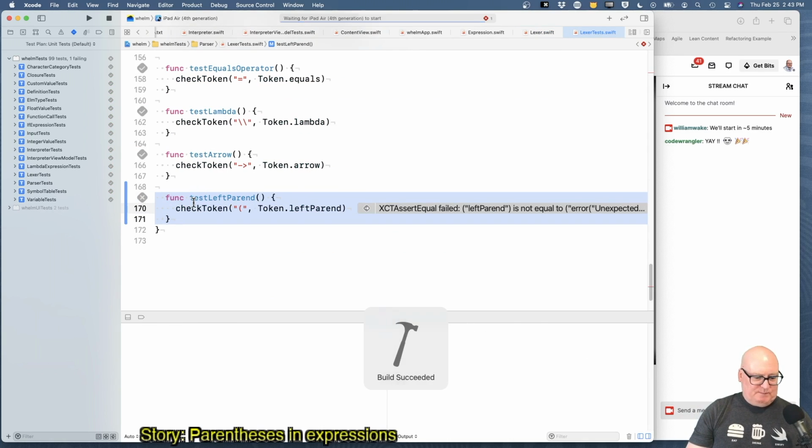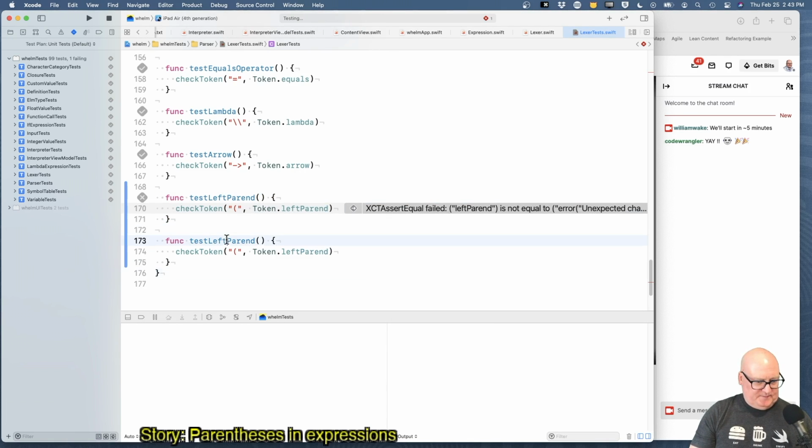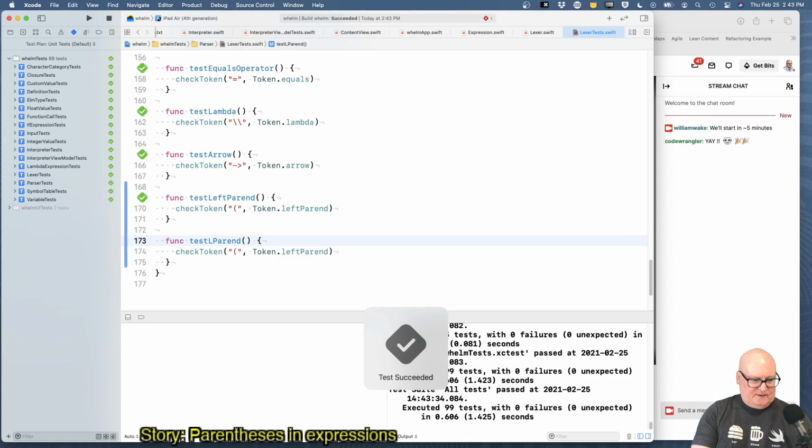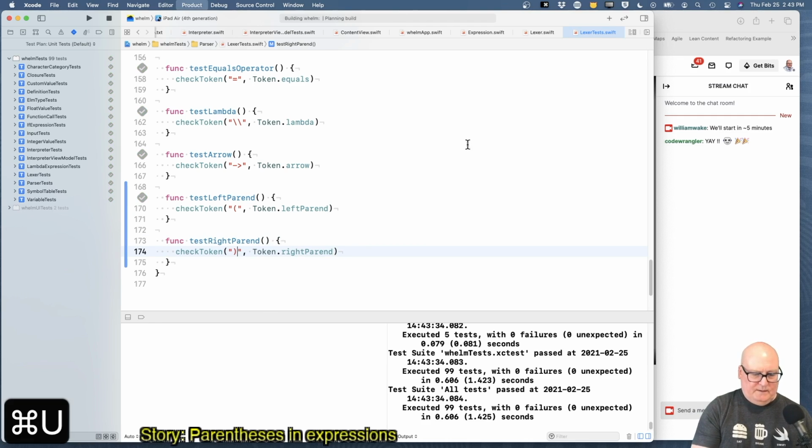Yeah, I probably should just put both tests in at once. It would have been just as fast. Right parend, and the token is this one. Fails.